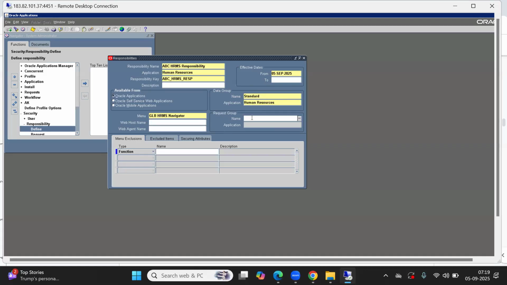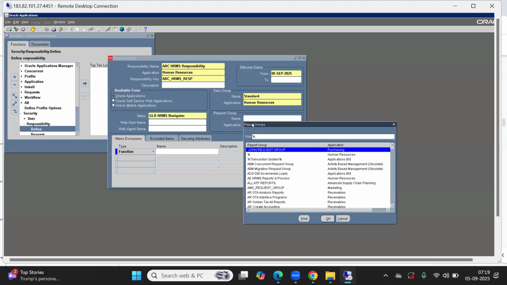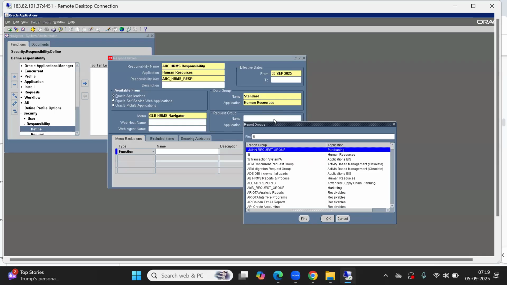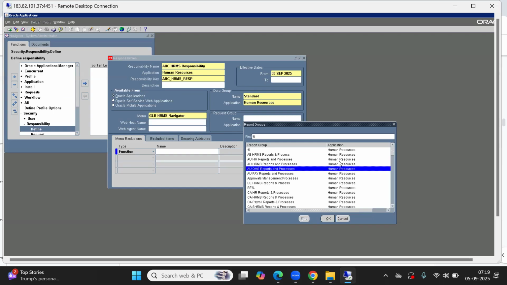And here, the concurrent program. Go for the list of values. To get the list of values, you can either click these three dots or press Control L. Just put the cursor here and press Control L, and it will give the list of values. Now search for human resource. So these are all human resource. You can take any, not an issue. Okay, let me see a seeded one.